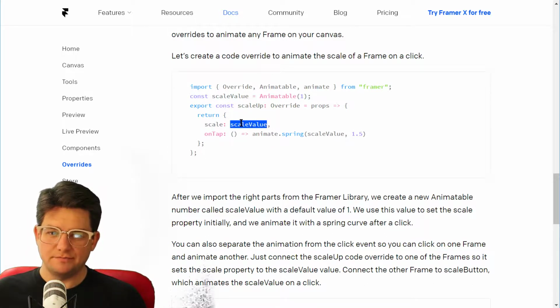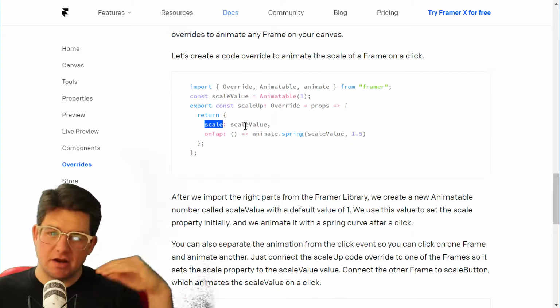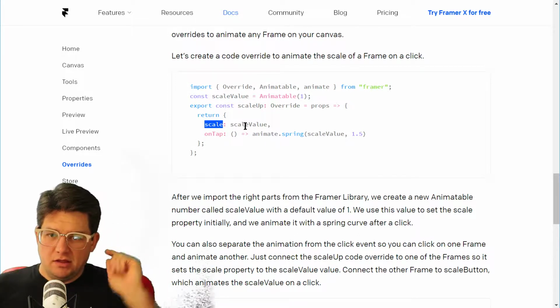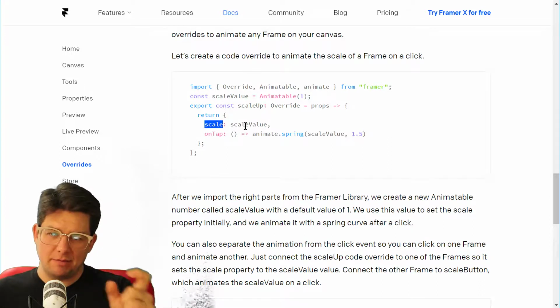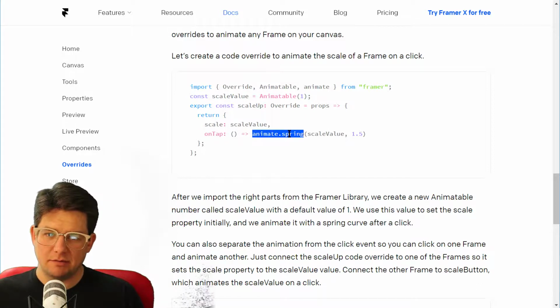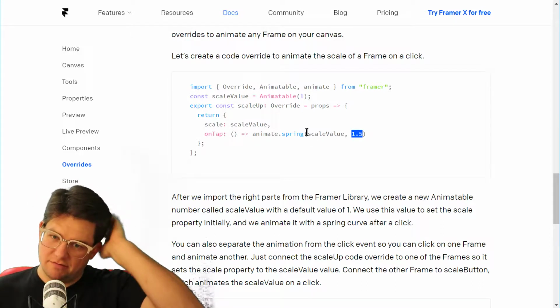So your scale value is an animatable thing. So you're making the scale of this thing animatable and starting at a scale of 1. And then you are defining what happens when you tap it. When you tap it, this thing happens. The animate function here, using spring animation, springs this value from whatever it currently is to 1.5. Got it. I understand, I think.